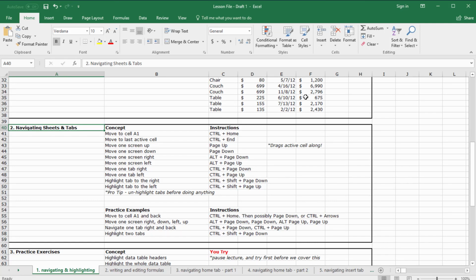In this lecture, we'll learn how to navigate through sheets and between tabs using keyboard shortcuts. Our first task will be to navigate to the very first cell in our spreadsheet, A1, in one keystroke. Please practice along with me in your practice file. To do this, simply hold Ctrl and press the Home key.